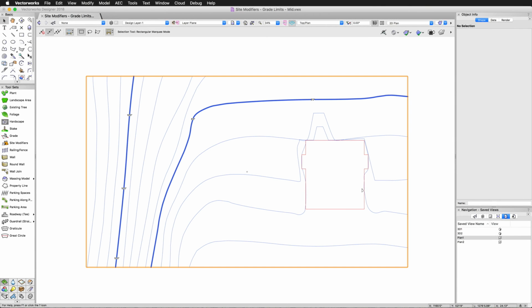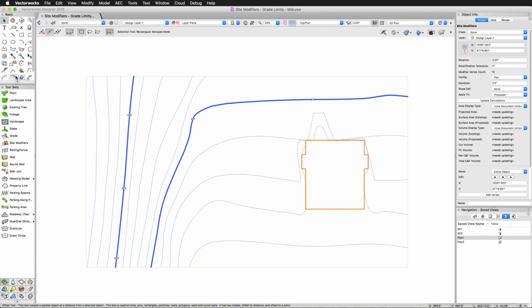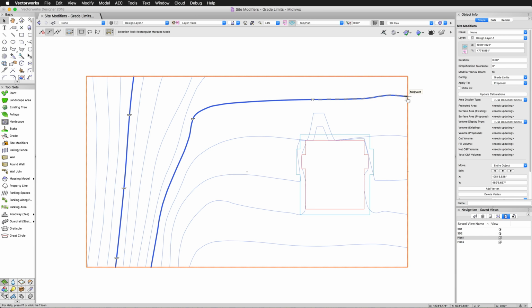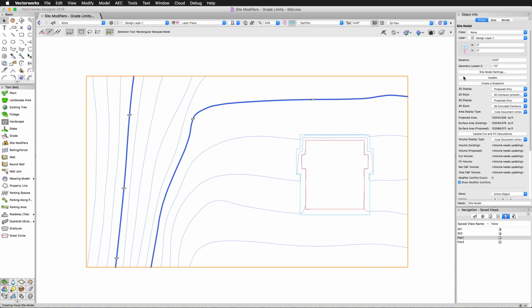In addition to drawing the object directly, we can also use the existing pad to generate the grade limits. This can be done in two ways: using the offset tool from the basic palette, or by using the Create Grade Limits from Pad command. Using the offset tool, with the duplication and offset mode enabled, we can create a duplicate of the pad at an offset distance. Then we simply change the configuration of this site modifier through the object info palette. This is a quick way to generate a grade limits that is the same basic shape as the pad and at a set distance from the pad.